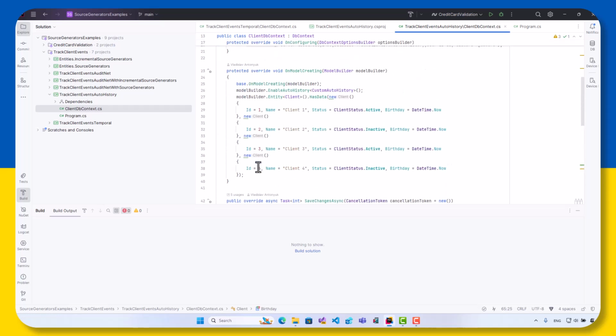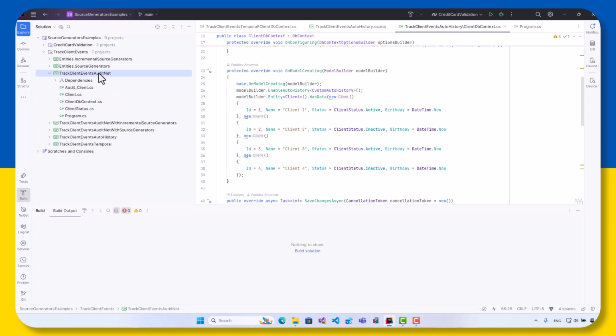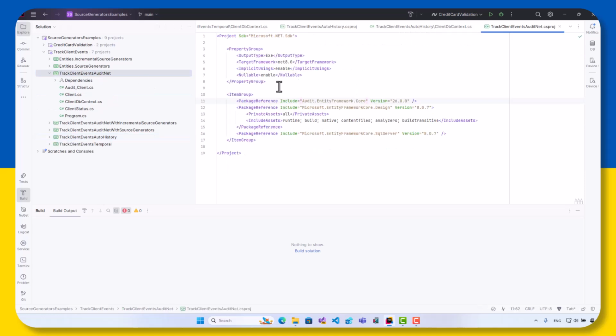But unfortunately, that solution also was not enough for us because we want to explicitly specify what entities we want to track and maybe add some additional configuration in one place, not in the DB context. So for that, we continued researching and found another library. It's called Audit.EntityFramework.Core. It's a really powerful library with a lot of configurations.